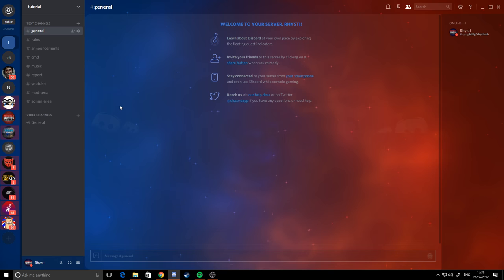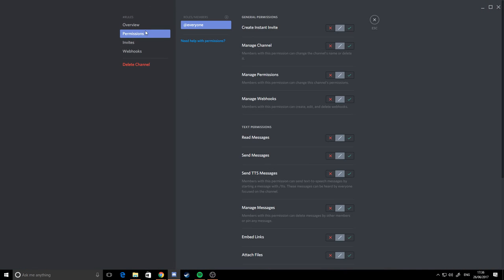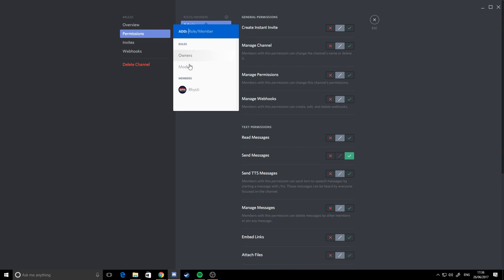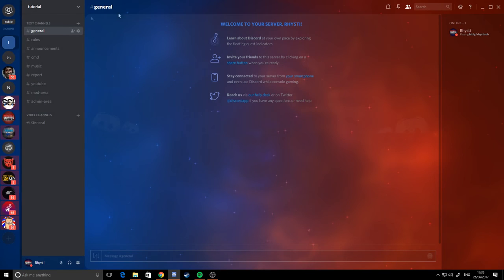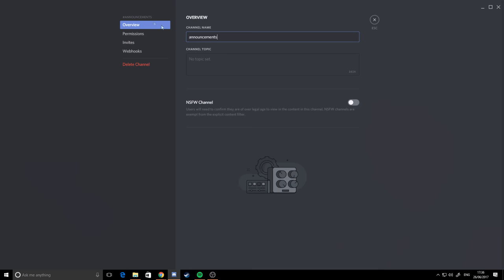And now we'll give permissions to the text channel, so go over to roles and click this little cog icon and go to permissions, and for everyone, you can allow them to read the messages but they can't send any messages. But the admins and owners can do that. And we'll do the same for announcements.